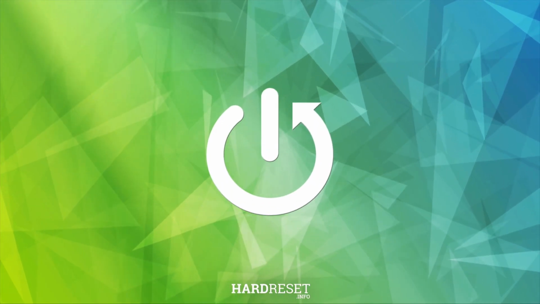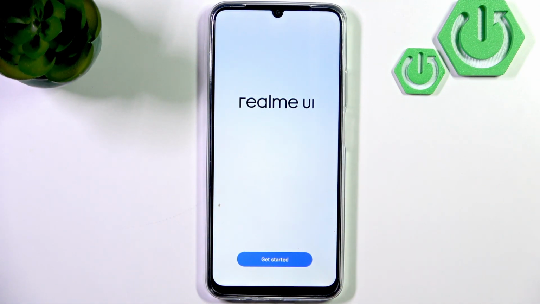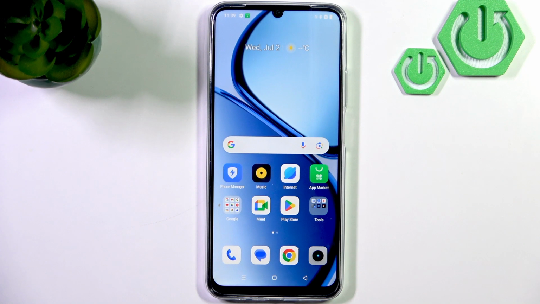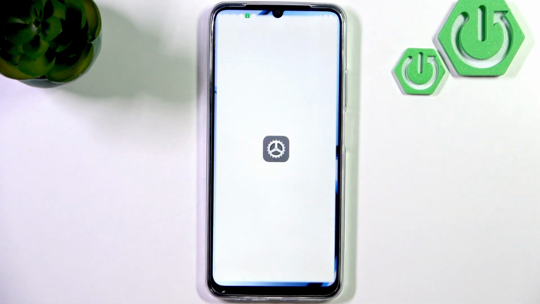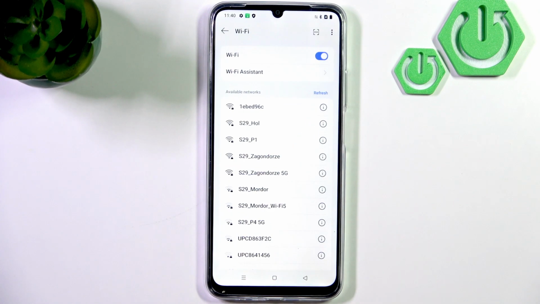In today's video I'll show you the first things to do after setup on your REALME C63. So first, what we want to do is go over to the main menu, let it load, and now we need to go over to settings. So they are right here, and what we can do next as a first step is to connect to the internet. If you don't have the internet, then that's bad and you badly need one.